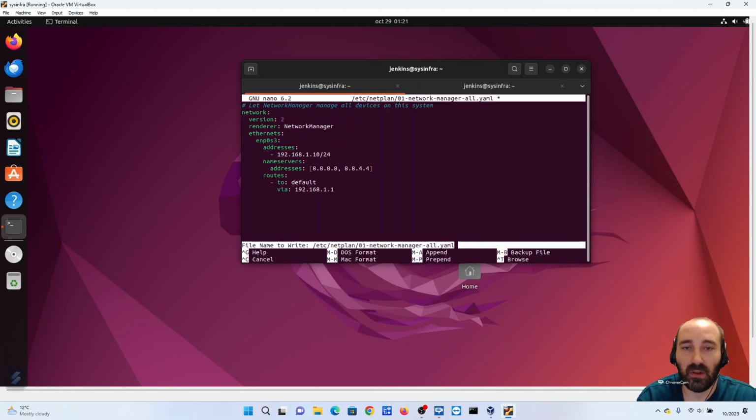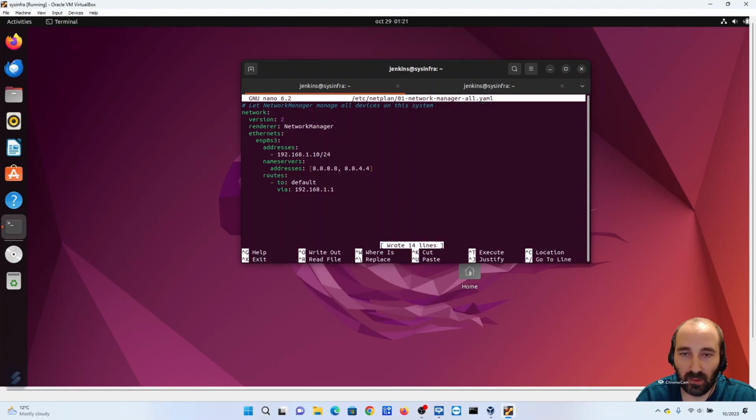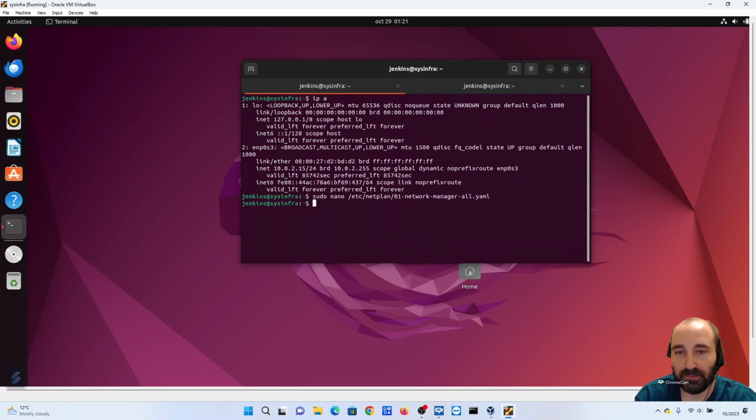Okay, I will save the file. Hope it works from the first attempt. Yeah. And now we have to apply those settings. Fingers crossed. Yeah, it worked.